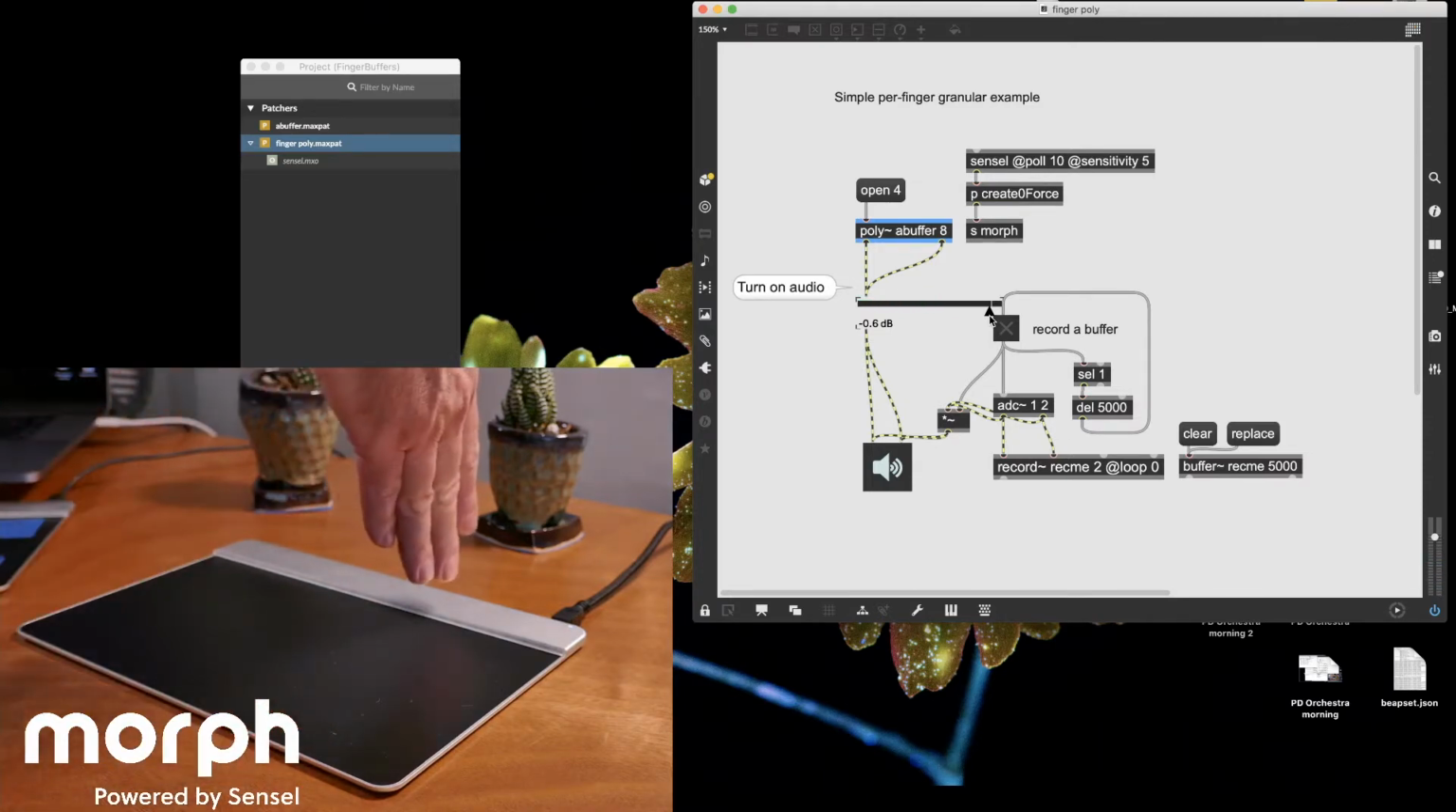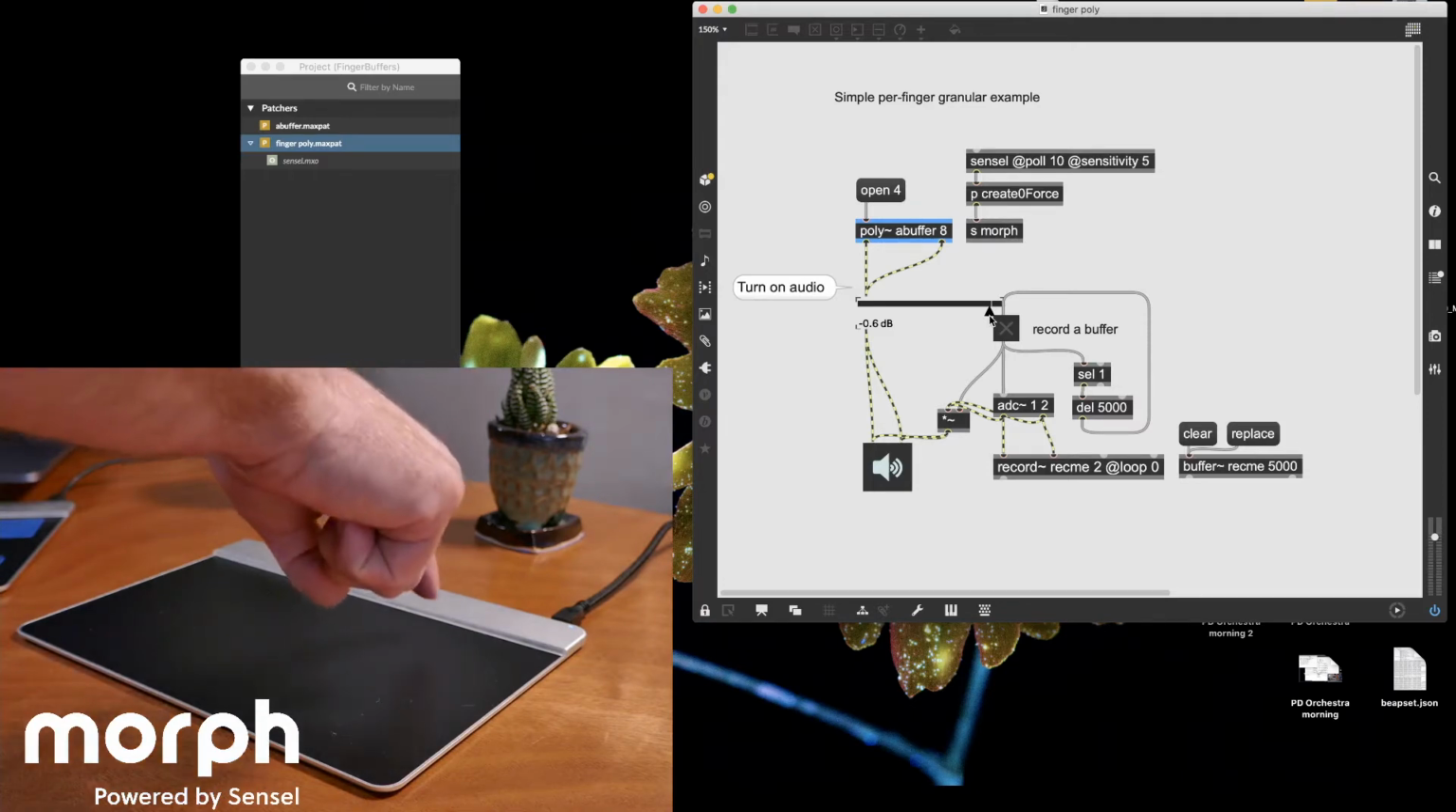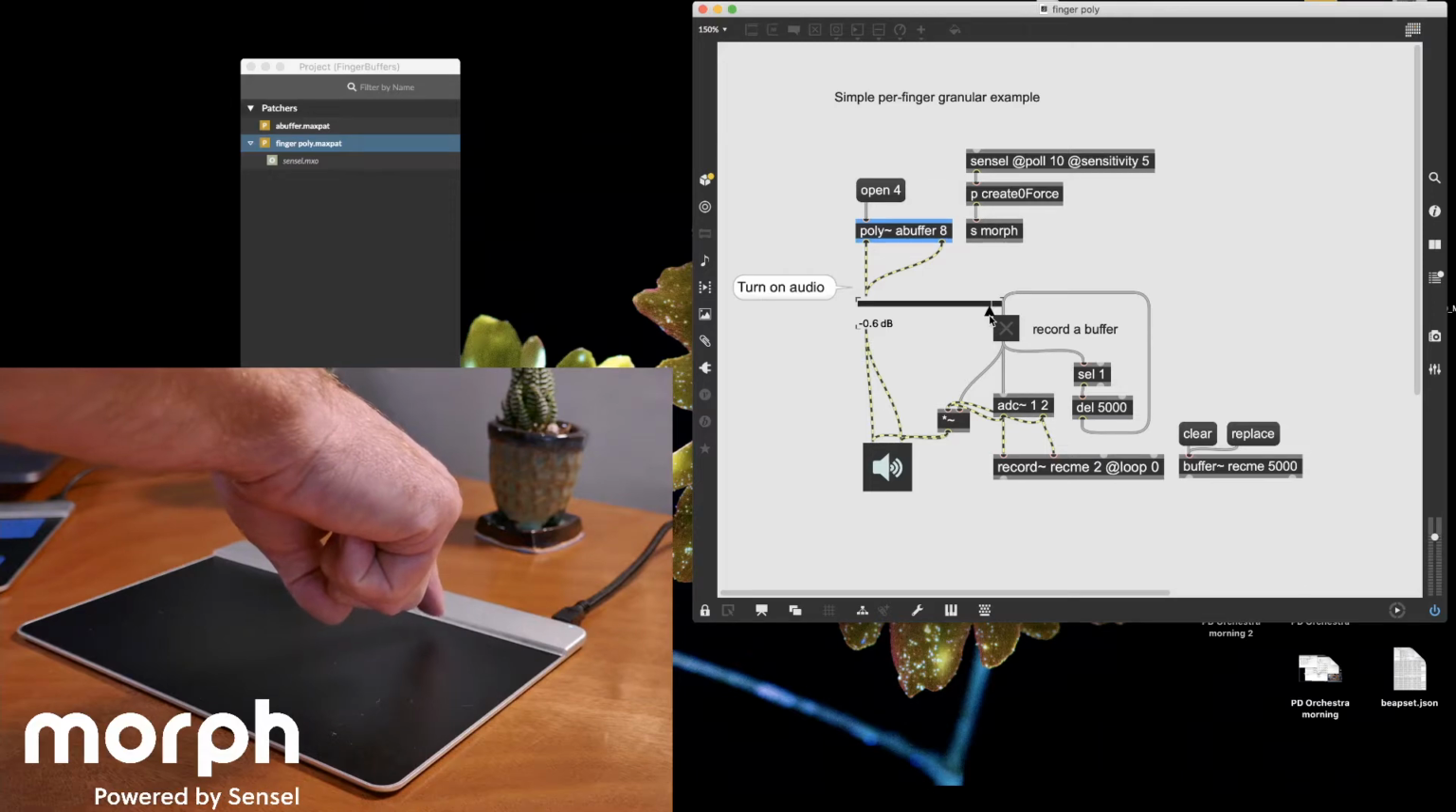So you can see on this y-axis, I'm just scrubbing through the file. On the x-axis, I control the pitch.